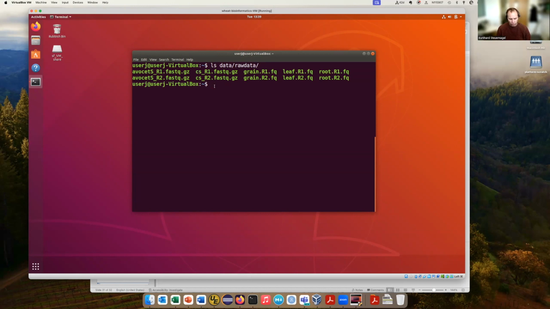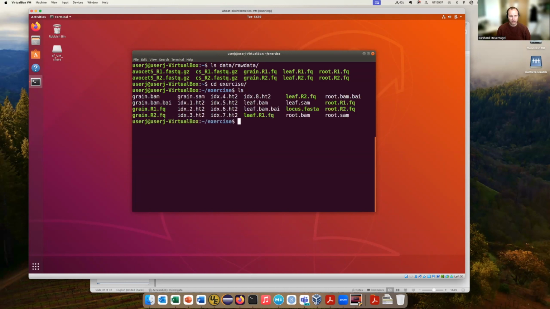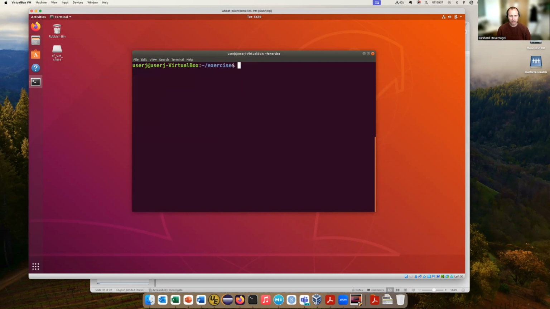I go into my exercise folder. Maybe I can clear up everything that has been here before. It's nice and empty. I do need my reference, of course, in this folder. So I copy data reference locus.fasta into this, and this is RNA-seq data.